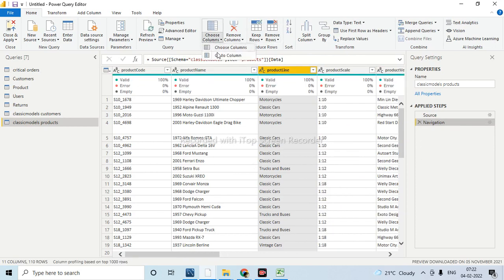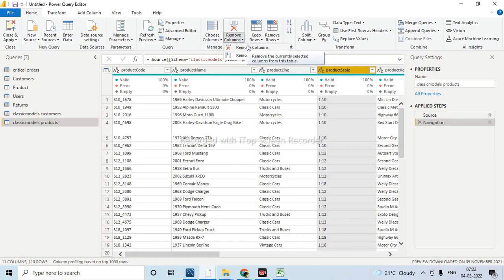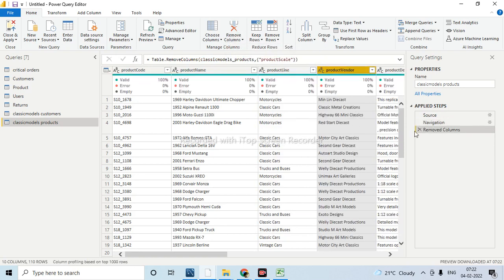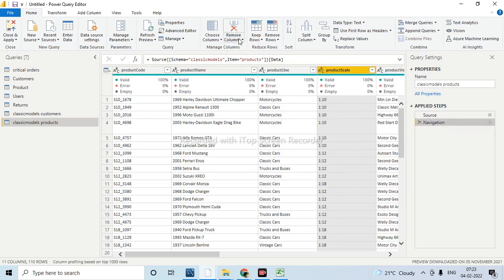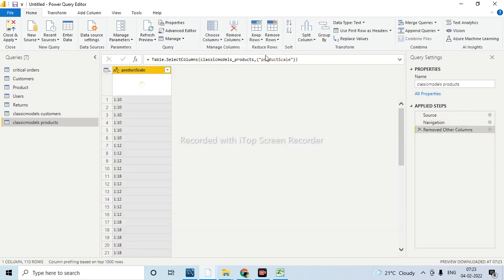Here in the choose columns, go to column is for navigation. When you want to search the columns, choose column in the sense, it will keep the columns which you required and delete the columns which are not required. The same thing here also: remove columns. Now I am selecting this column. When you click on remove column, it will directly delete this column. And if you click on other columns, other than this product scale, everything will be deleted.